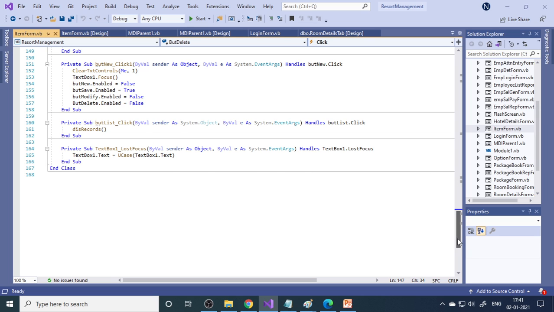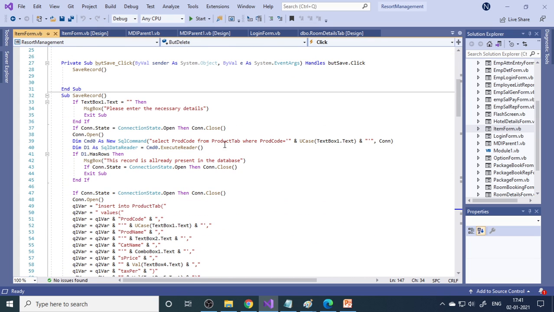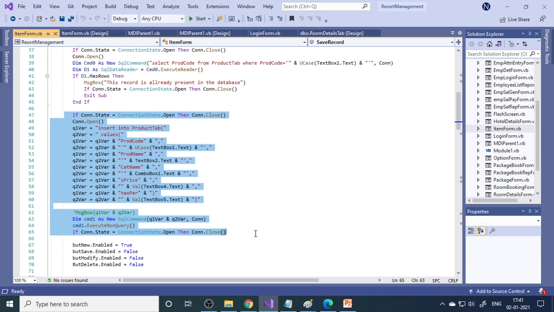Fine. So this is how for most forms we write the same code, except the table name and column names change. If some additional activities have to take place, you need to write that also. Otherwise, to save the record, I think this is the code which will save the record, that is, insert into product table. We have a separate video on how to insert data into the table. Please watch that, where it is explained step by step. So you'll get a complete idea of how to insert data into the table.